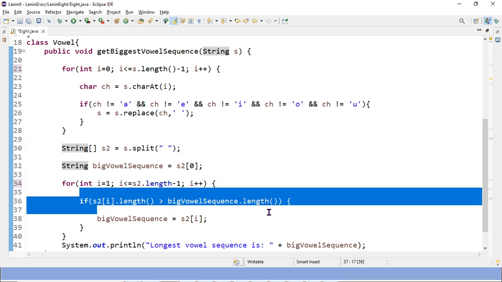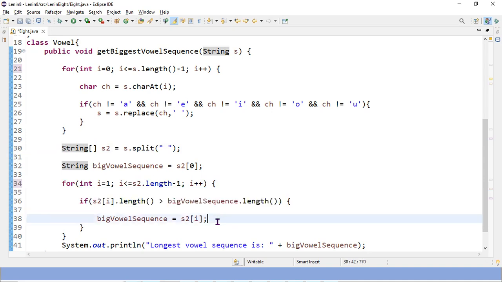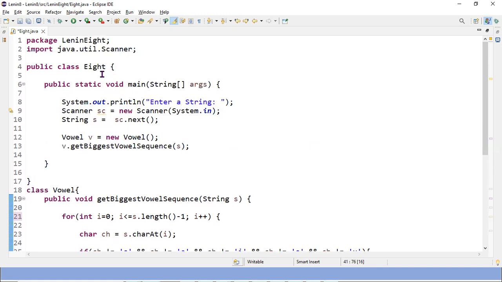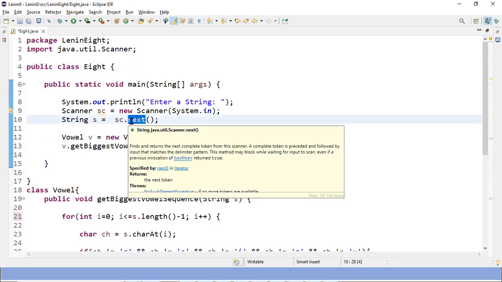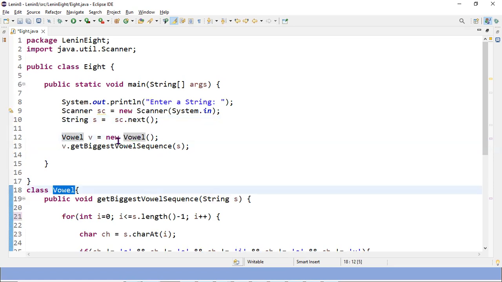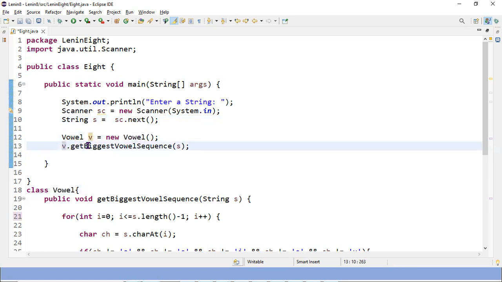Then if the condition is true, then every time the corresponding element of the array, we are replacing into our reference variable called bigVowelSequence. Then finally, we are using a print statement to print the bigVowelSequence. Then to execute, I have taken another class, which takes the input from the keyboard with the help of the Scanner class next method, and we are creating an object for this Vowel class here, and then using this object variable to call the method.